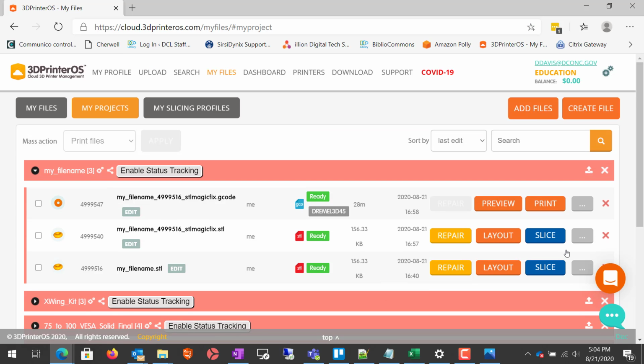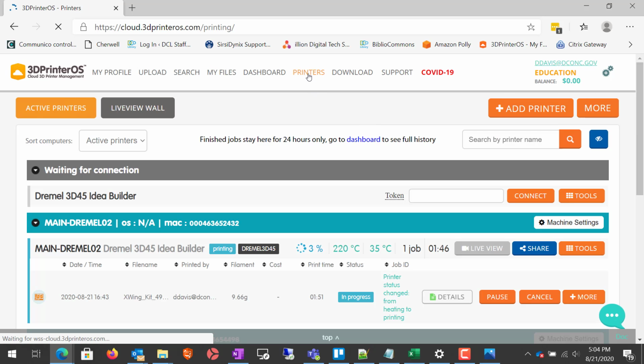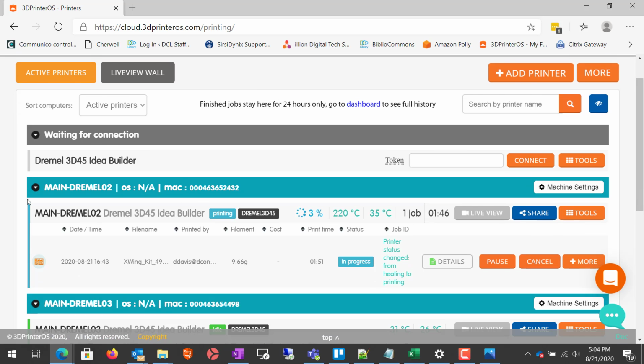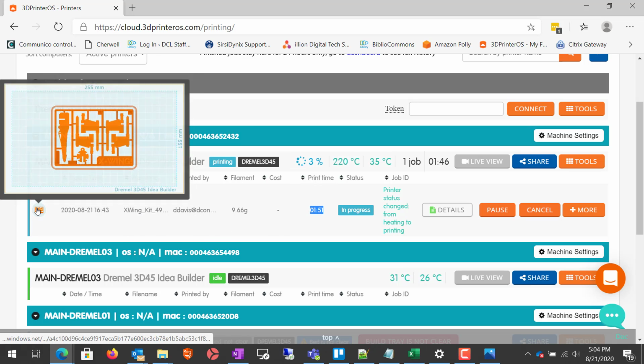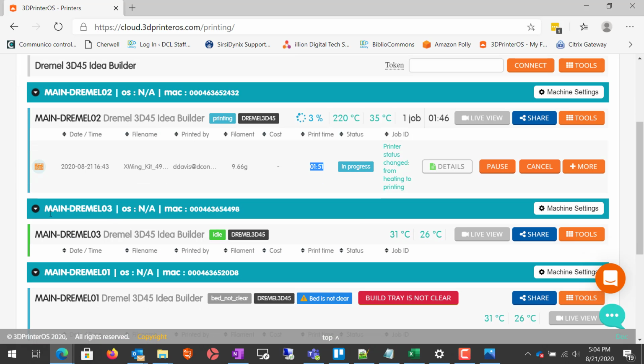So let's say you wanted to see what the 3D printers are currently doing, and let's say you want to check on the status of your 3D print a little later on. What you can do is click up here at printers, and this is going to show you all of our different printers and what their status is. So you can see that this one is printing. It's got about 3% done. It tells you the approximate time left, who sent the file that's to be printed, and it shows you what is intended to be printed.